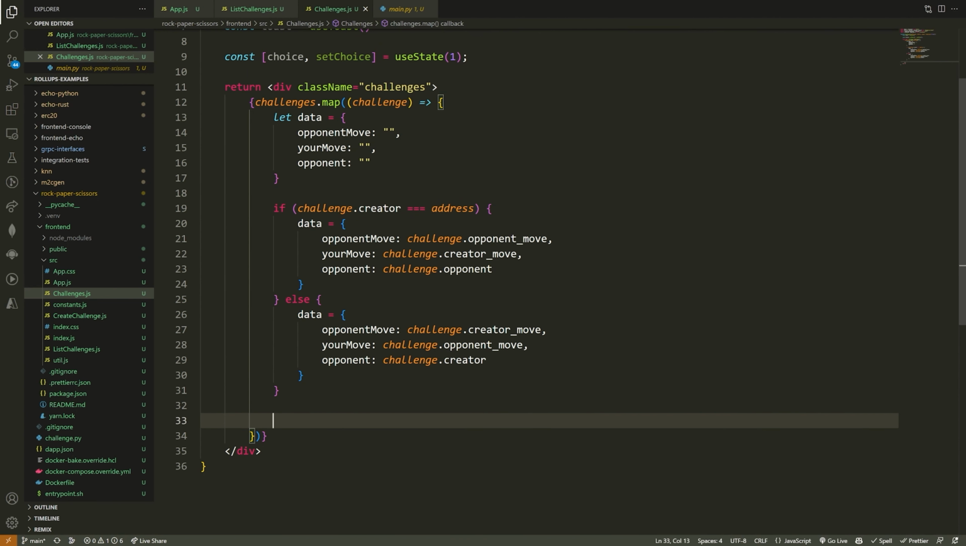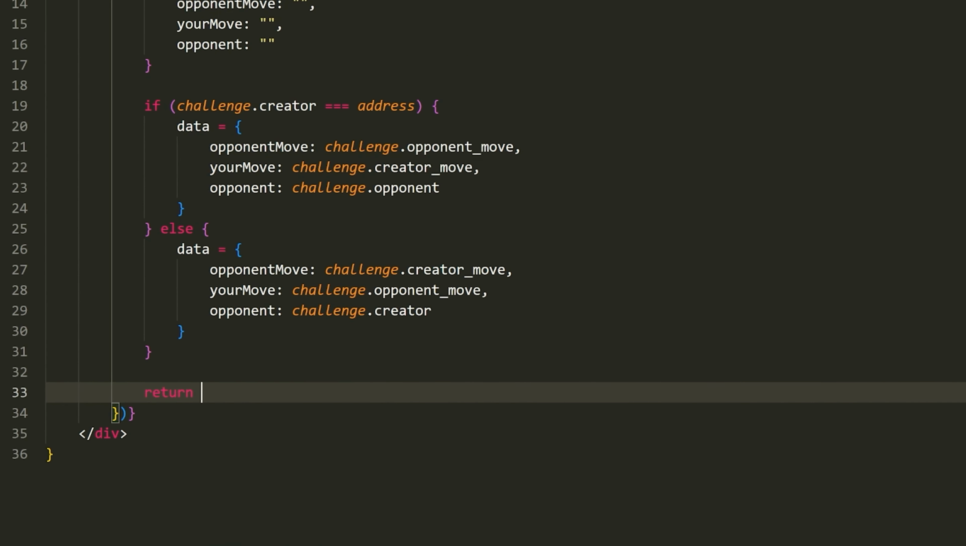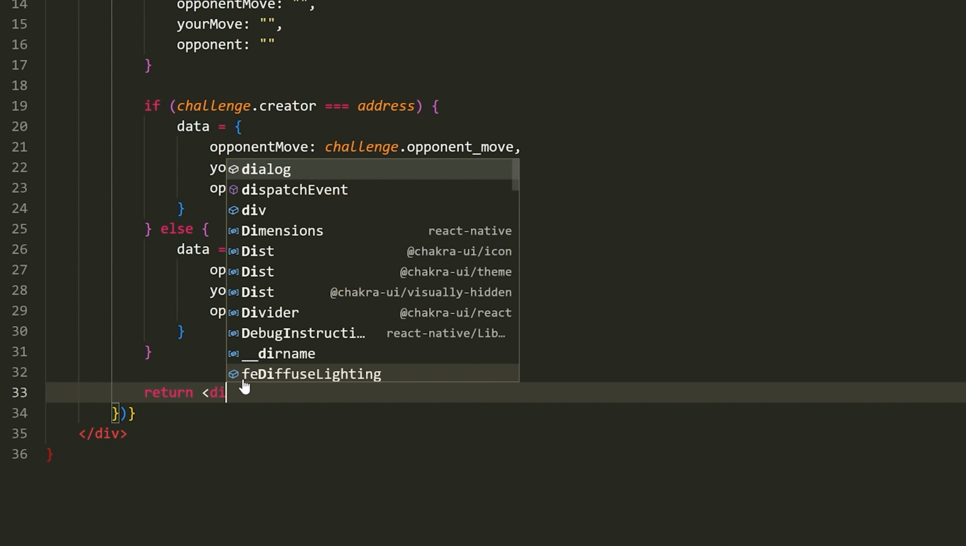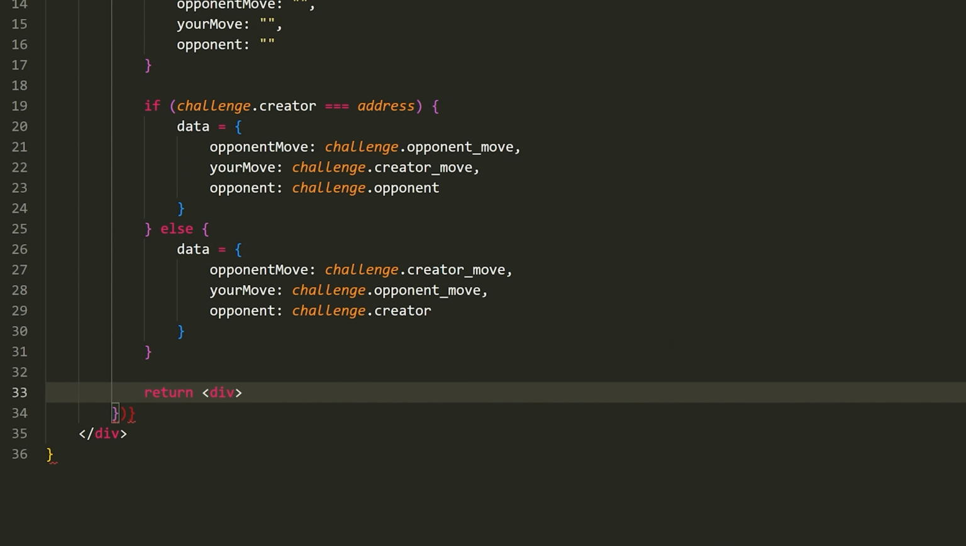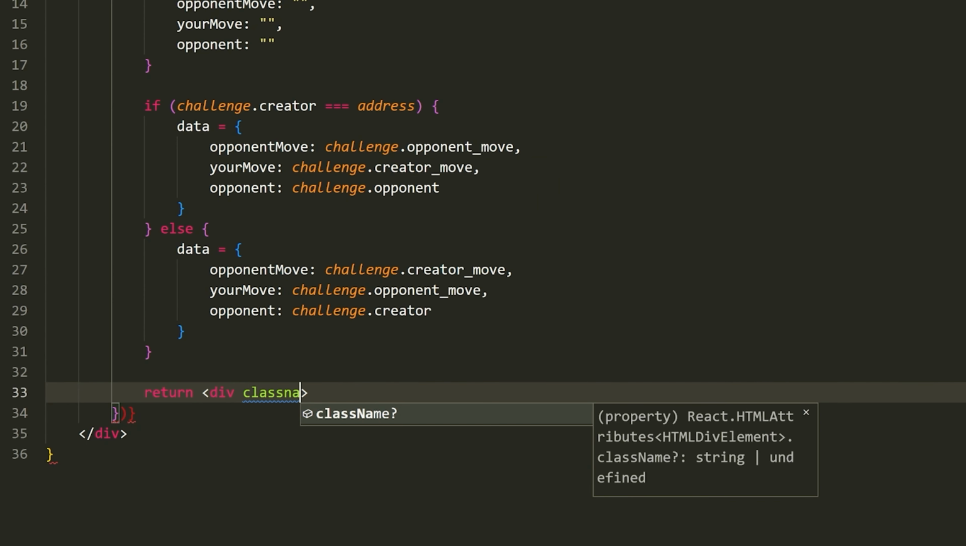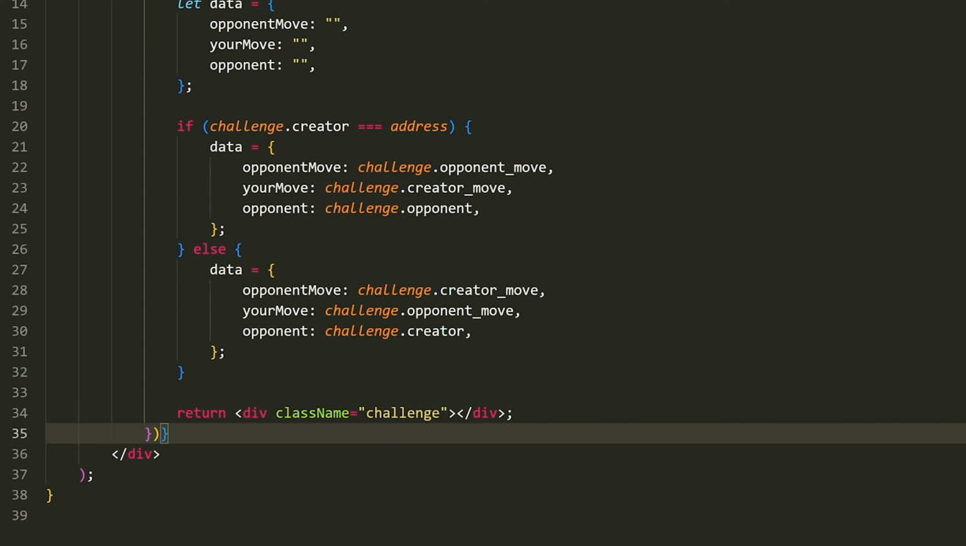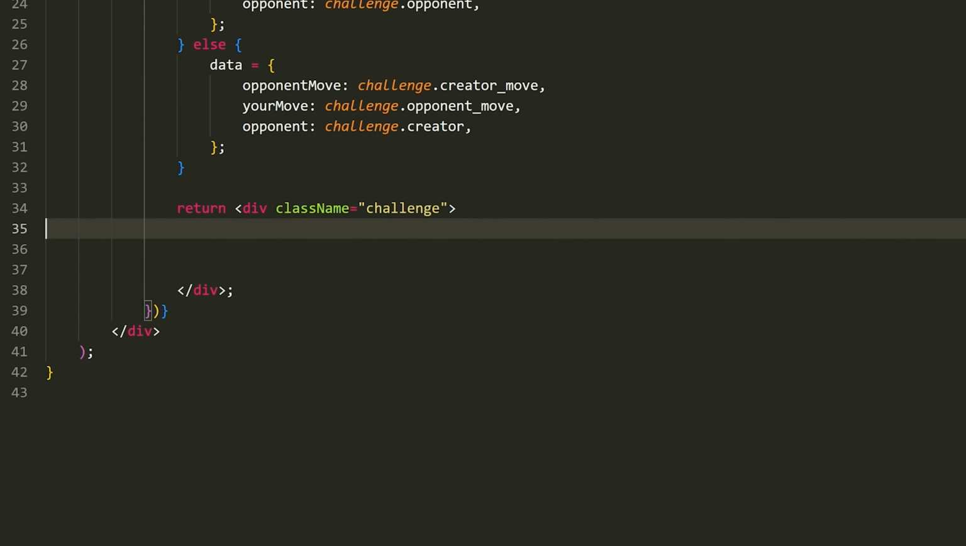So now that we have that, we'll go down here and we'll start returning some information about the challenge. So we got to do this inside of our curly brace and inside of the map. So we're going to say return div, and this is one individual challenge that we're returning. So I'm going to say class name is equal to a challenge. Let's close off our div. Let me just format this code a little bit so it's a bit easier to read. Let's go inside of the div and return our information.